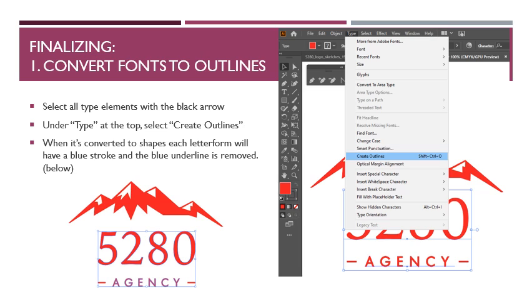Instead of 5280 being with a blue underline, now each number has a blue outline around it. So each of those numbers is now its own shape. So there's no more text in my files. That's really important because otherwise, if you submitted this logo with the font still as fonts, the next person who picks up this file has to find and download and install the font that you're using to be able to render your logo. You don't want to do that.